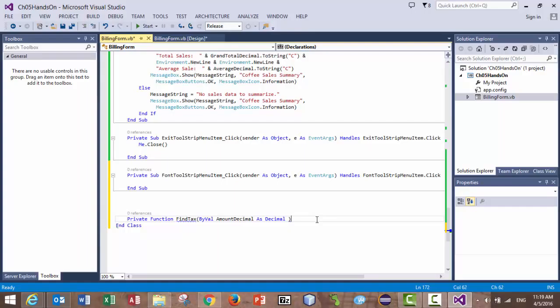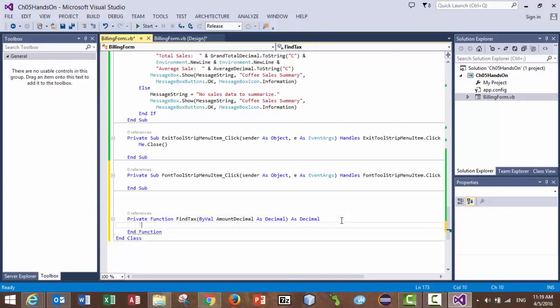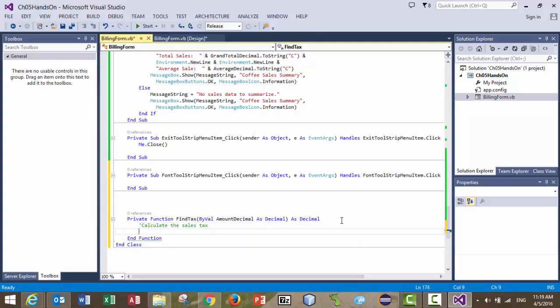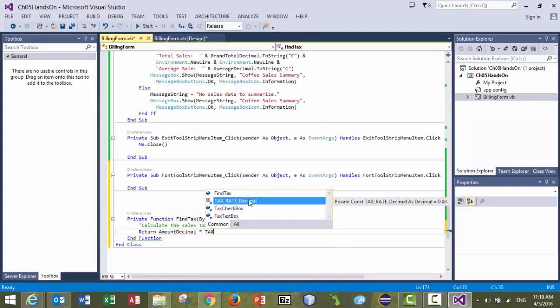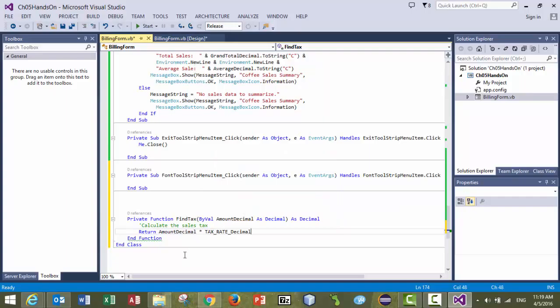Then a function is a procedure that returns a value. So I've got to tell it what is the data type of the number that I'm returning. What's going to happen in this function is that we are going to pass in an amount and we're going to pass out the taxes for that amount. So the amount of the drinks that we're purchasing is going to be calculated and then returned here. So I'm going to type in return the amount decimal, which is the number being passed in, times my constant, the tax rate decimal. Okay, and then that's all I have to do to create my function.